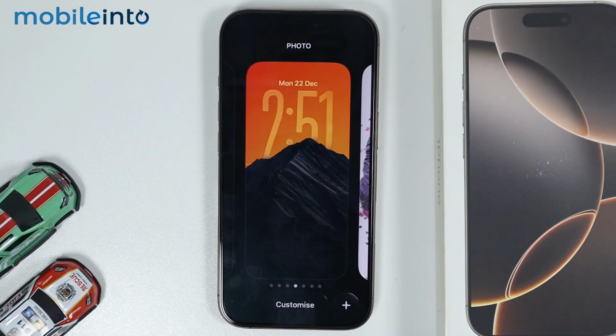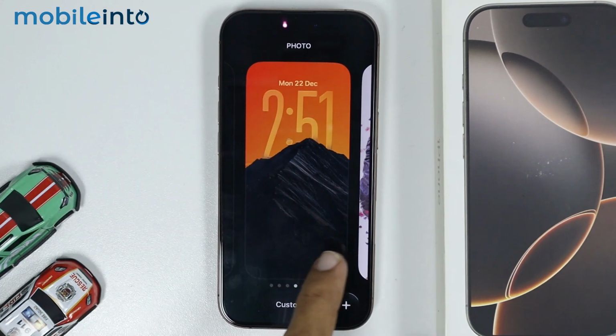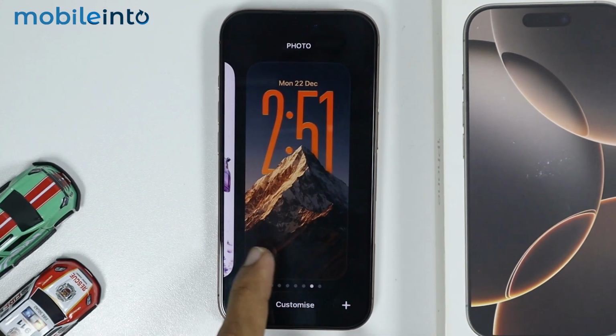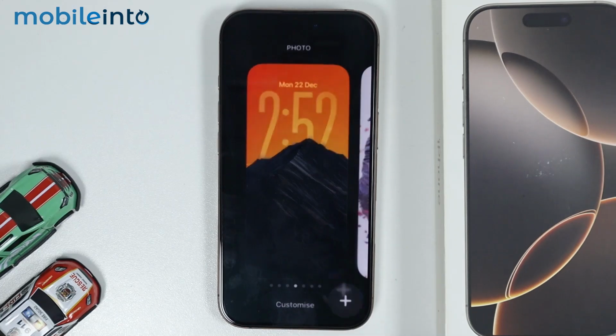Now if you want to change the lock screen wallpaper, you can either tap on customize and you can customize the existing wallpaper, or you can create a custom preset like these. I will create a custom preset. For that, just tap on the plus icon over here.